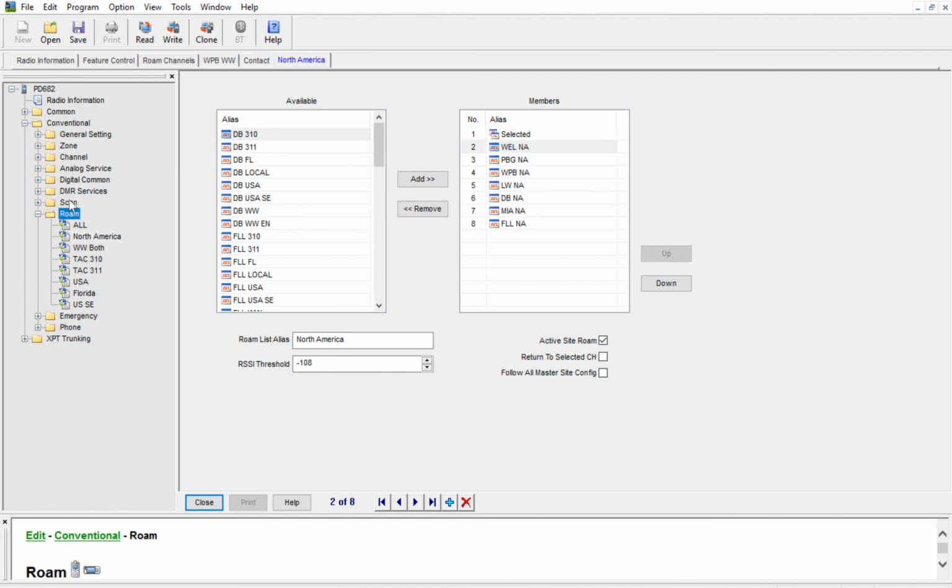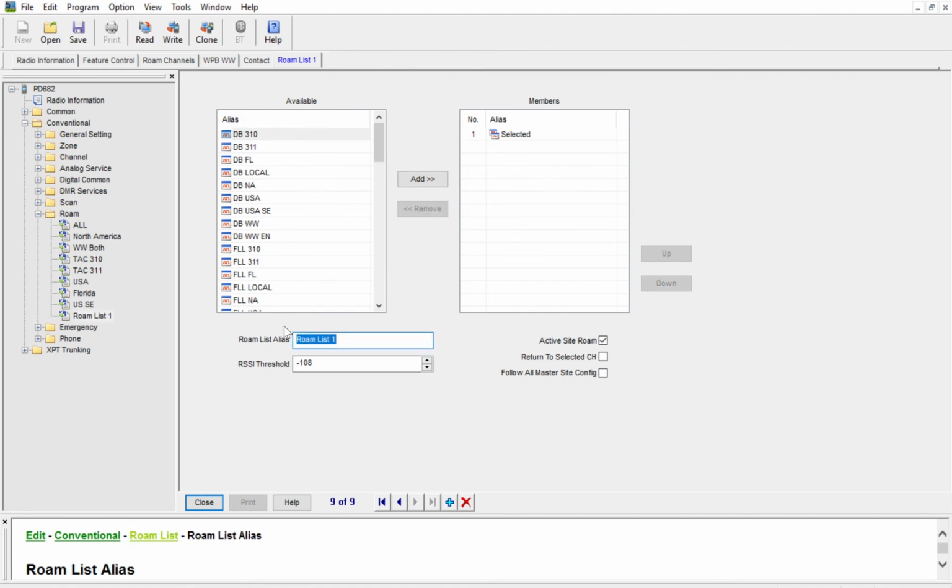To do it, it's very easy. Right click, add. There's a new list, roam list 1. We can call this TAC 310. So then you add all the, oh, I already have it. So let's do TAC 312. Alright, we don't have TAC 312. So you're going to pick up all the 312 channels you have. I don't have any 312s here, but you're going to pick up all the TAC 312s you have.